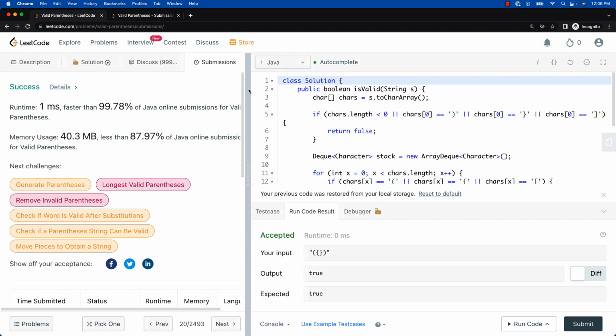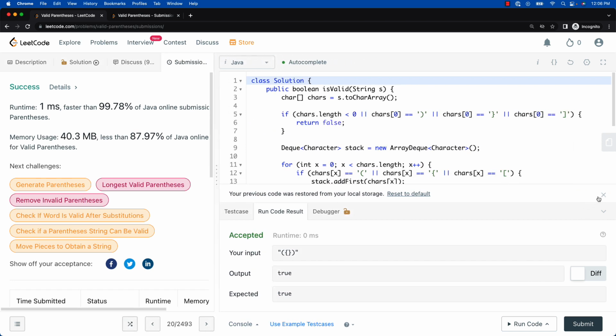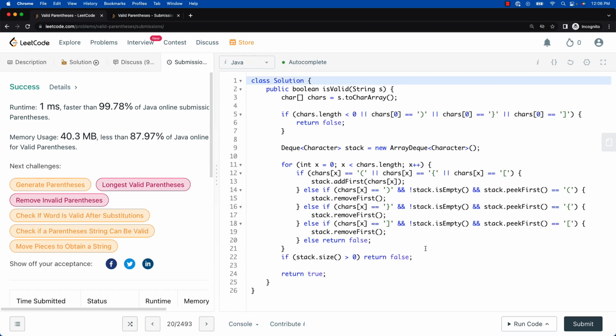So congratulations, we just implemented a high-level algorithm, and we are implementing this deque to see if we can remove the brackets or not. And then we are adding this check to make sure that, hey, the stack is empty at the end, because for every element we're adding, we should be removing.